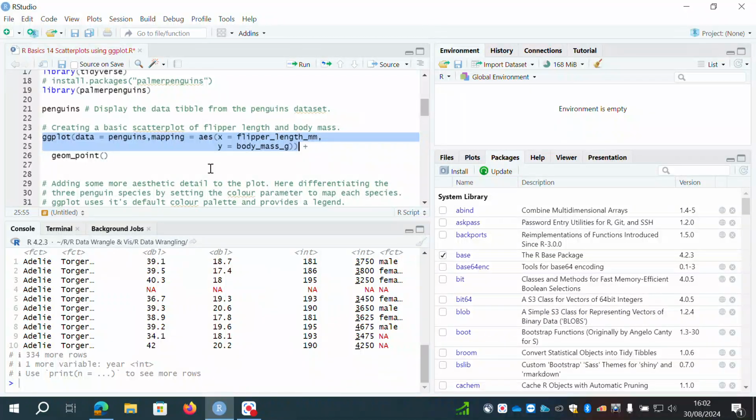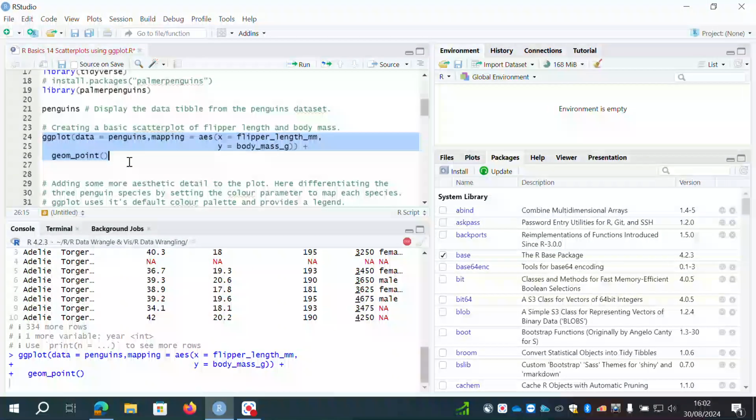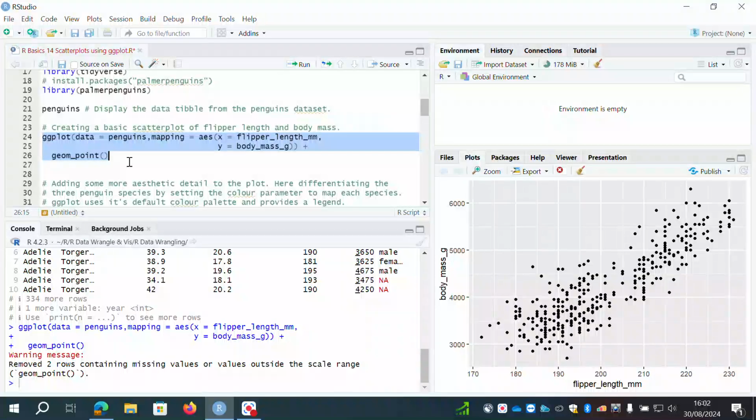So we then need to specify how we want to represent the data, and that is using these geometries. Okay, so I'm using a plus, and then I'm saying geom_point, which is basically saying plot each data point as a dot or a point, so a scatter point, essentially a scatter plot. If I run Control and Enter, you'll see what that looks like. And there you can see in the bottom right, we flipped over to this Plots tab, and you can see we've got a nice scatter plot of this data set. So it's got flipper length on the x-axis, body mass on the y-axis.